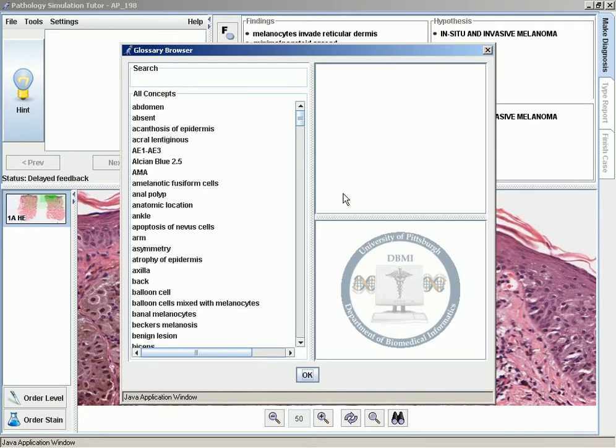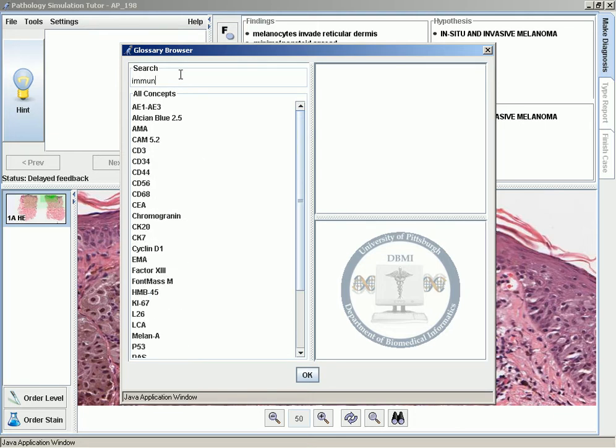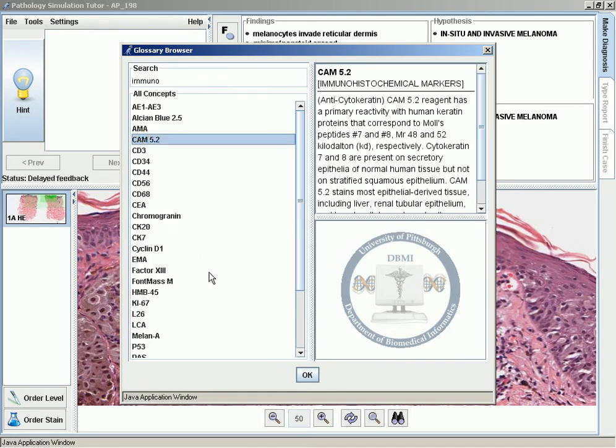When first opened, the glossary browser window will list all items in the glossary. To search for a particular item, you can type the item in the search field. And what is returned will be any items related to that search term you're searching for. So for example, if I typed in immuno, what's listed down here are all of the stains that are available in the tutoring system. And if I click on one of those, that will display the definition of that stain over on the right-hand side.